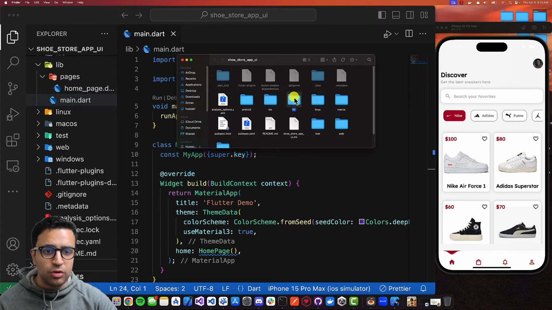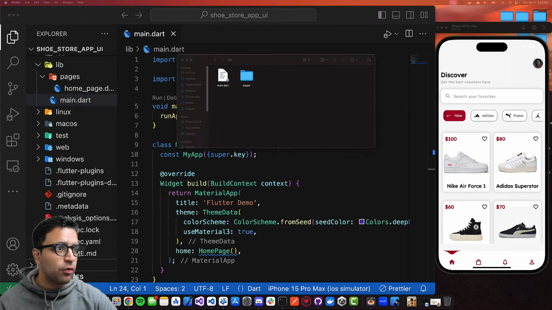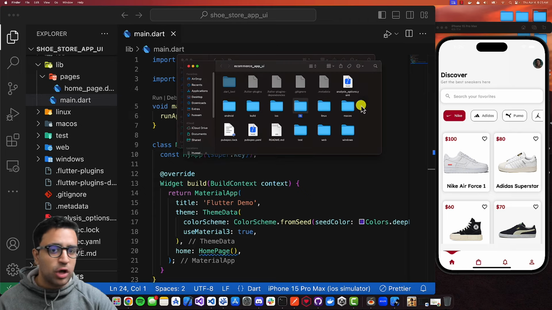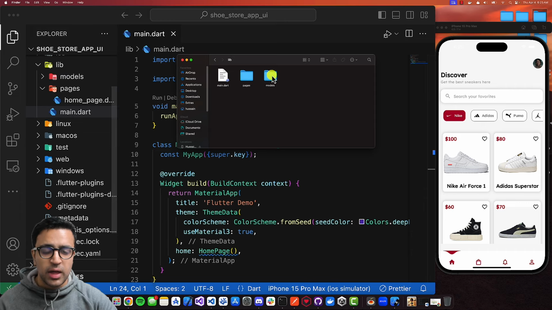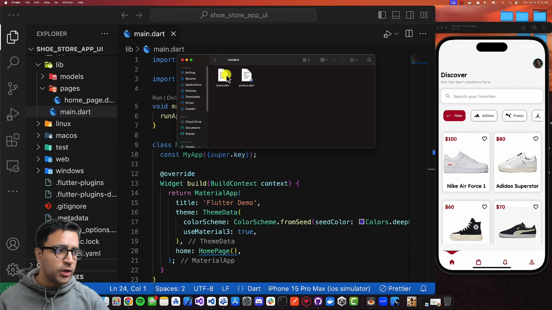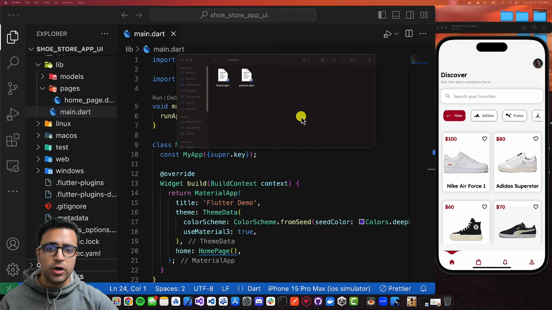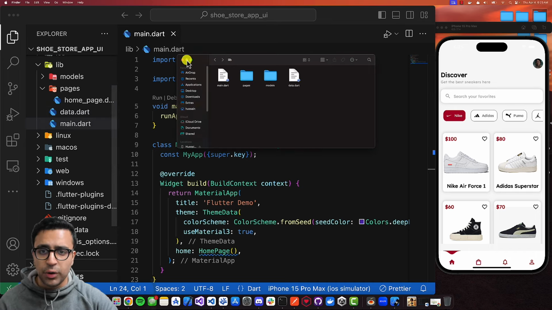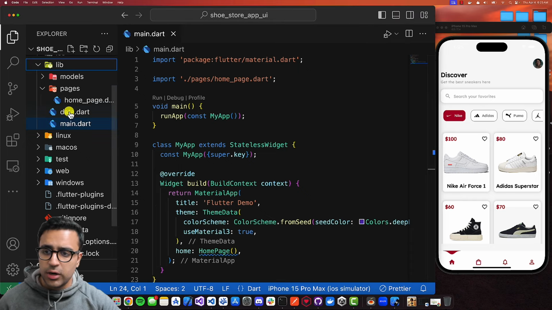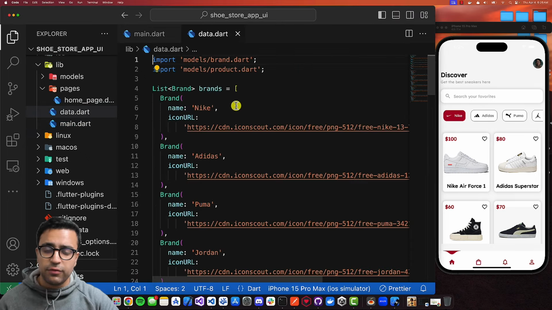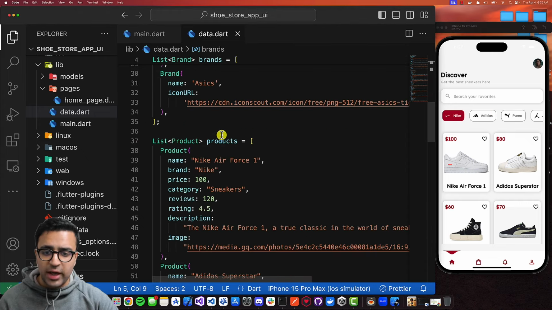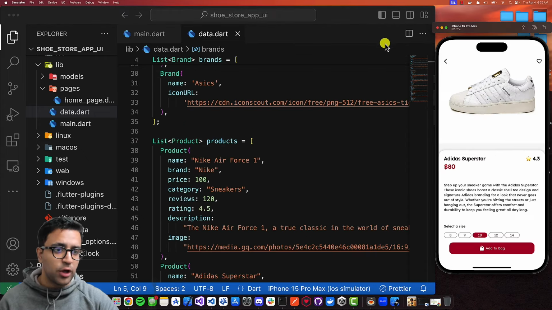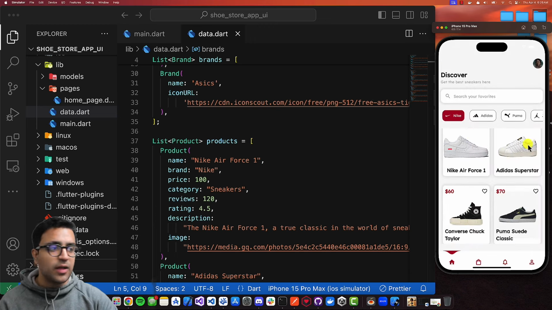So basically, all you need to do is come within the lib folder of your project, and make sure that you copy in from the actual source code that you've downloaded, the models folder, like so. And this is going to contain the different model files for the brand and the product. And besides this, there's going to be a data.dart file that you can paste within your lib folder as well. The data.dart file is just going to contain a list of data for the brands that we support that we're showing here on our homepage, as well as the actual products that we support that we're showing on our homepage. So with this done, that's pretty much all you had to do.